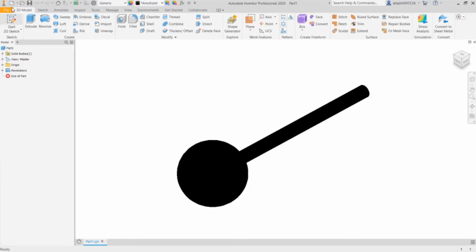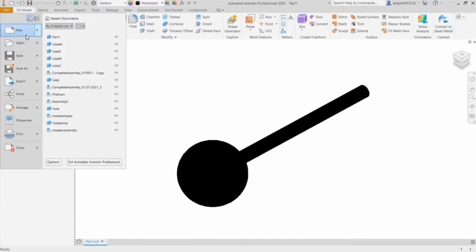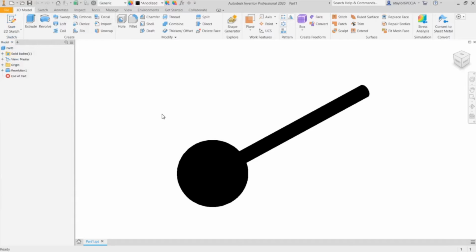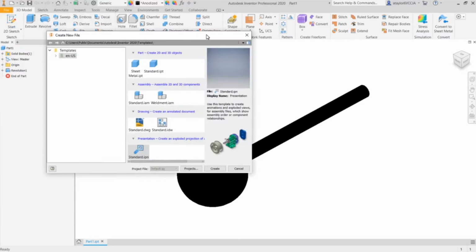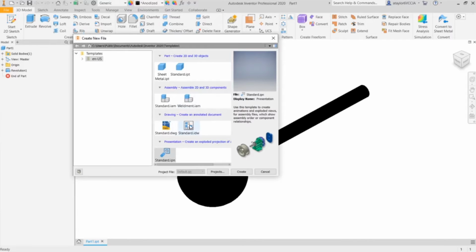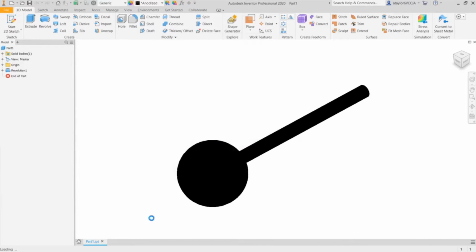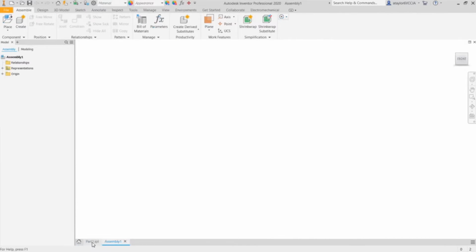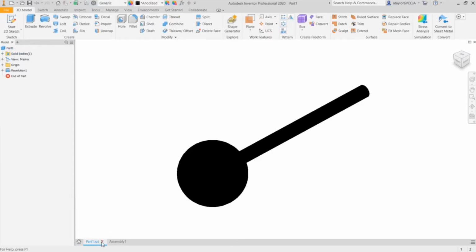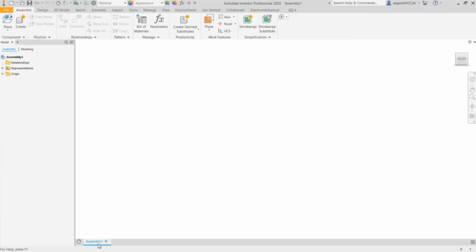So now we can make an assembly. So, new. I have 2 monitors, so it keeps on showing up on my first monitor. I am going to choose standard IAM, create. Takes a little bit because my computer is overwhelmed. I'm going to close this part because I already saved it.